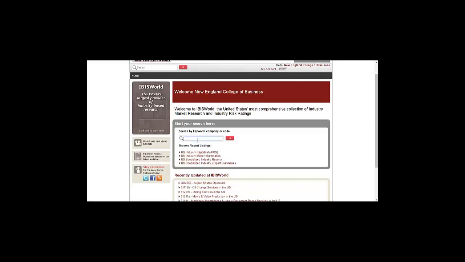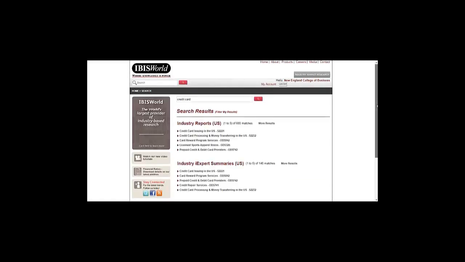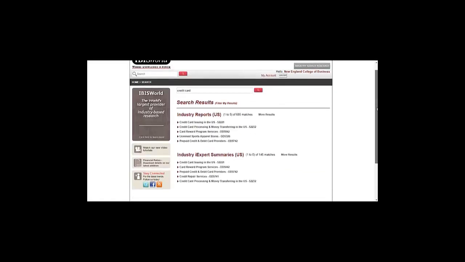So let's say, for example, you're doing some research on the credit card industry. You could type in the words credit card, hit enter, and it will bring back the industry reports which are most likely to be of use to you if you were doing research on the credit card industry, such as credit card issuing, credit card processing. And you would click on credit card issuing, and it would bring up the report.